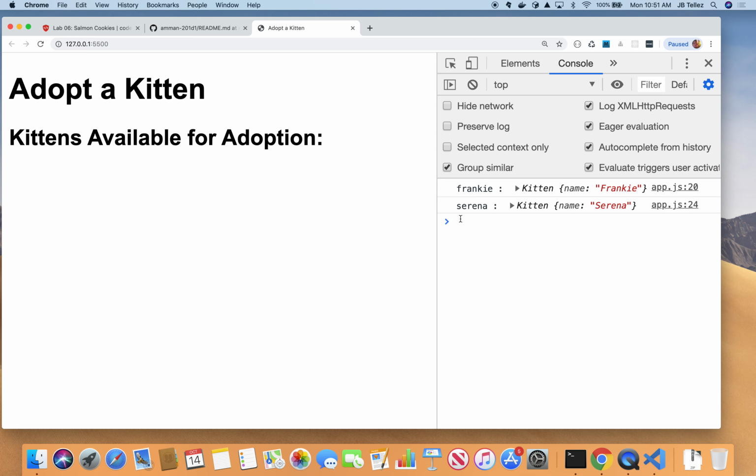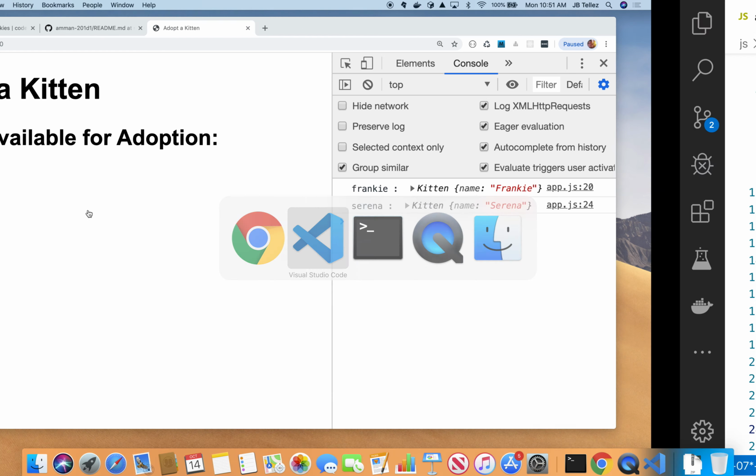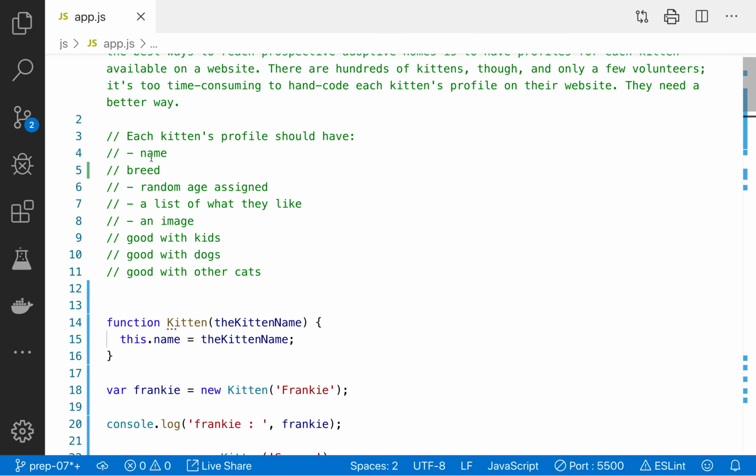Great. So we don't have anything showing up on screen. That's okay. As I said, I like to do the rendering after we have the data correct. And we don't have the data correct yet because the data is supposed to be the name, the breed, random age, a list of likes, an image, etc. All we have right now is the name. So let's add some more things.